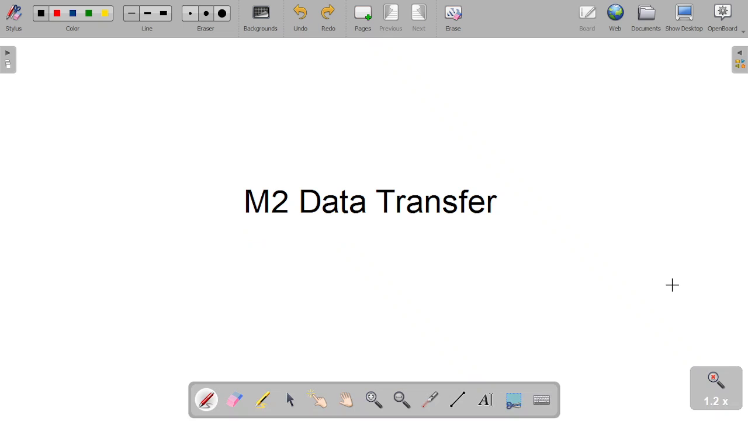Hello, welcome all. I am Sachin, and today we will see the data transfer part of ABDM Milestone 2. First, I will demonstrate the API flow, the API sequence, and after that, we will see the implementation of these APIs. So, let us start.